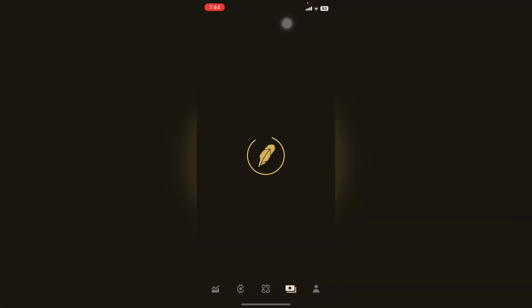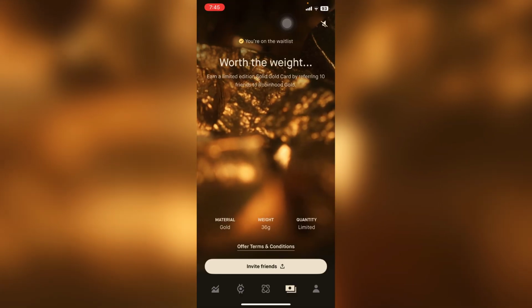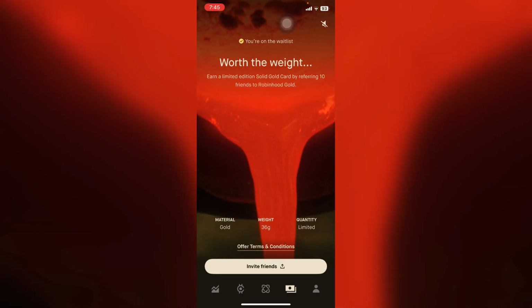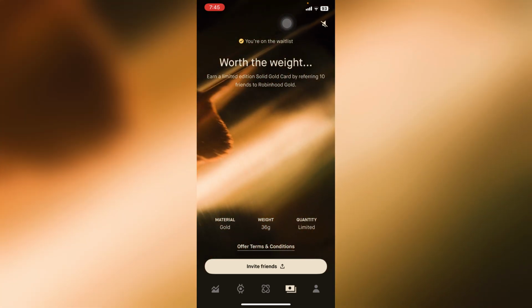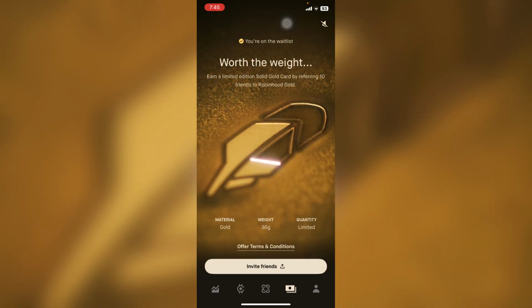And the final step is to review and confirm. Once you have set the price, tap the review button to double check your stop loss order. If everything looks good, tap submit to finalize. And that's how you set a stop loss on Robinhood to protect your investment.